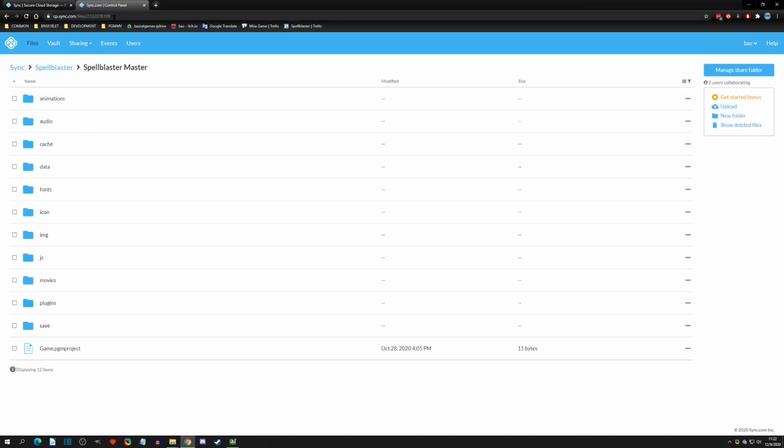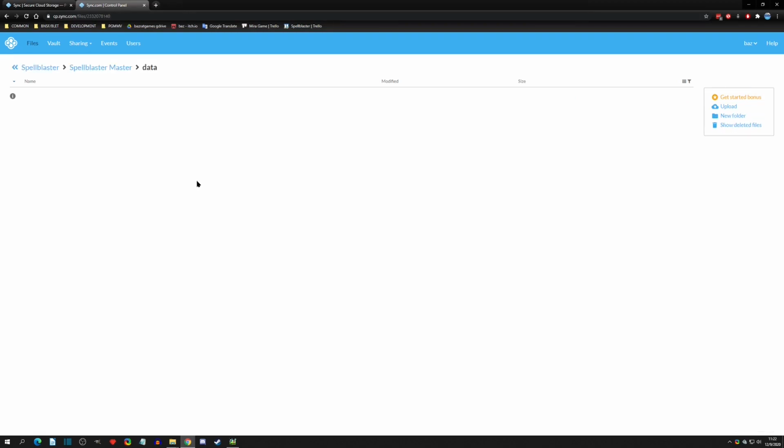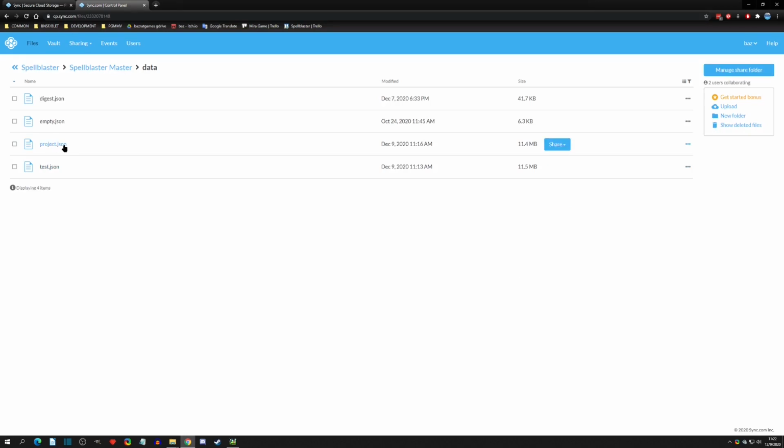Note that this is only able to be done on the actual website. So you have to come into the website, navigate through here, and then you're going to go to your data, and then it's the project.json. This is the big one. This is the one where, if something went wrong, this is what usually needs to be reverted.